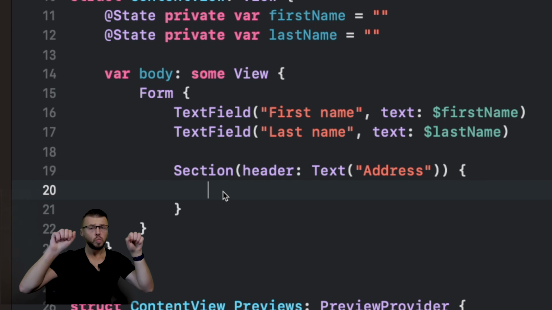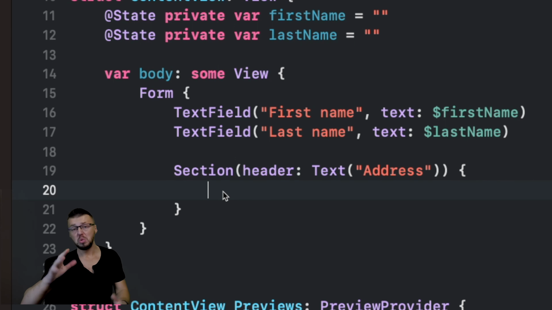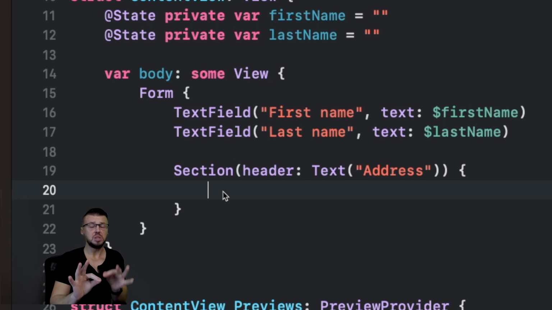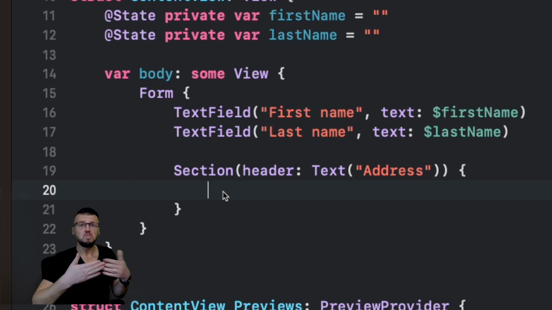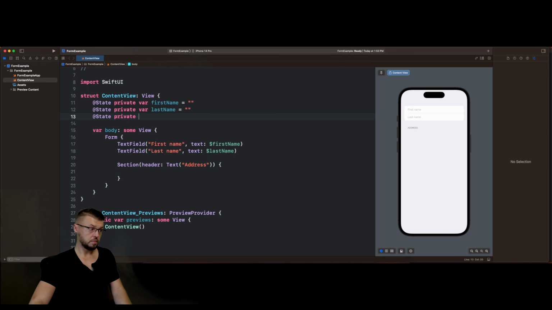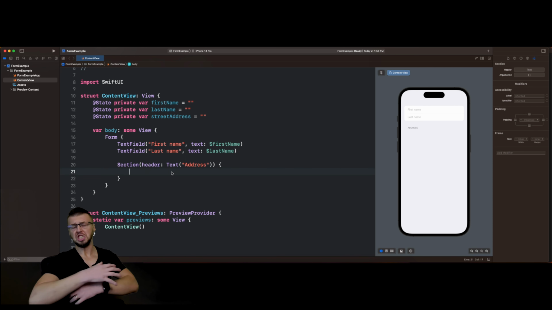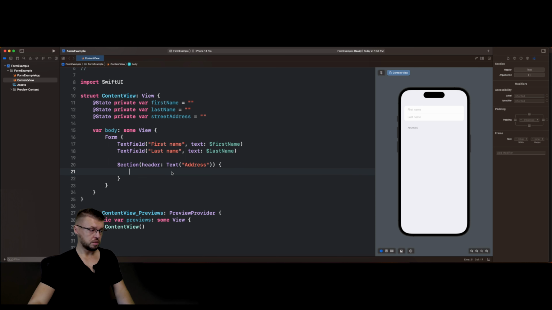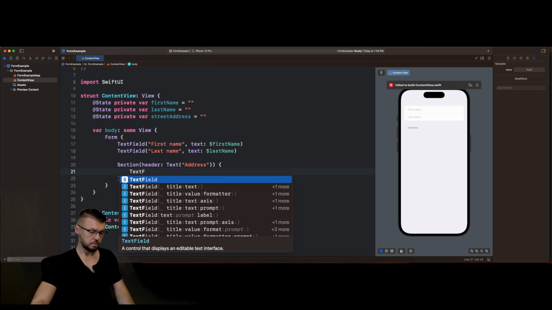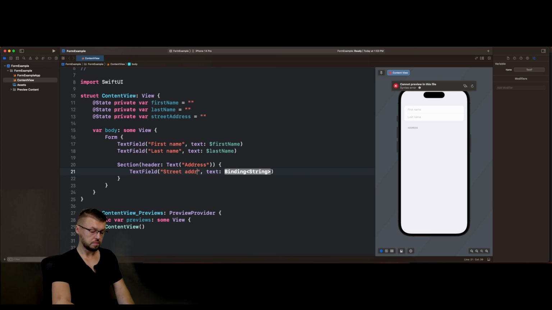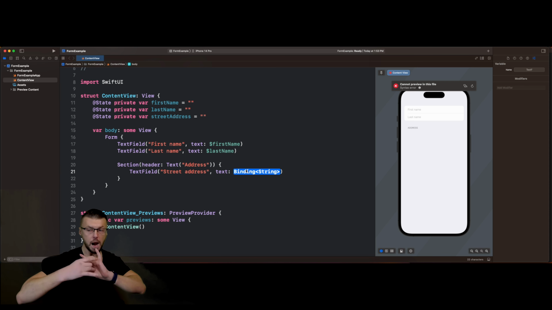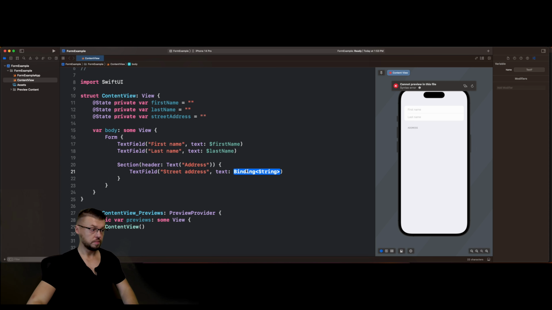If you notice, we have a header. A header can be anything, any view, whatever you want. We can utilize simple text. And here we use a text address, or we can use any other view that we like. Similarly, we're going to create a text field with the address, with binding.